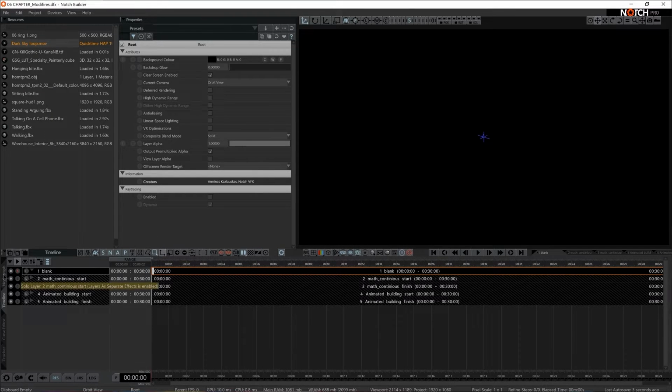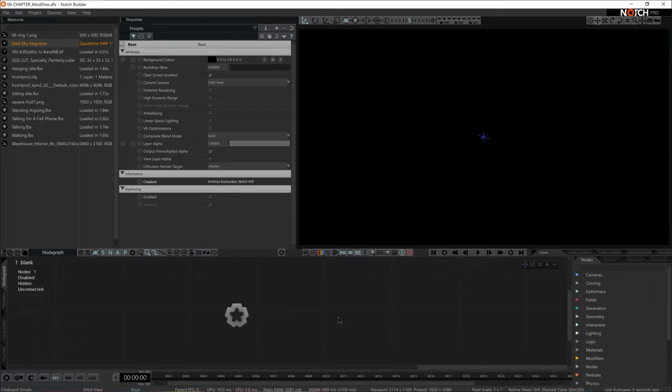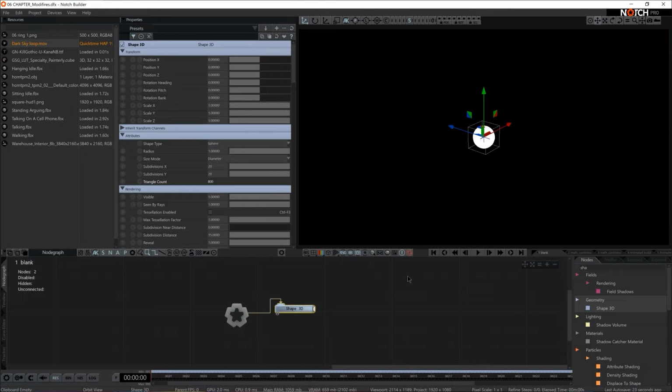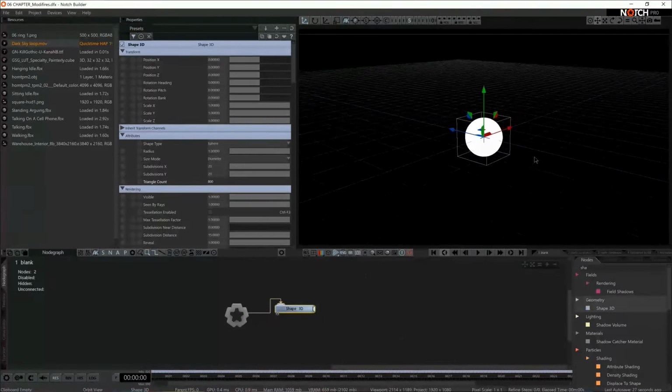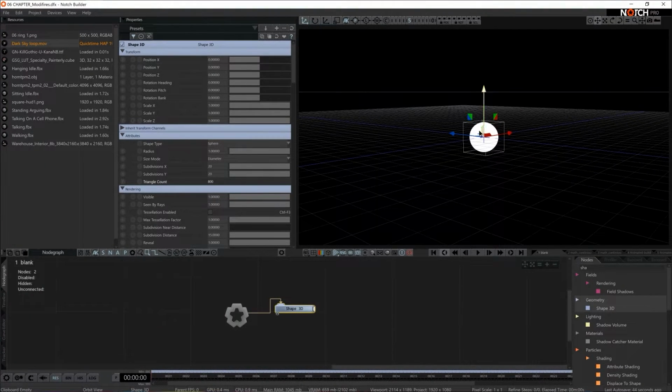So we're going to start with the blank page and we're going to talk about modifiers in a very simple setup. So we're going to start with Shape 3D because we do need something to animate. So this will be a perfect item. I'm going to turn on the grid, so Alt-G. So let's animate this sphere.